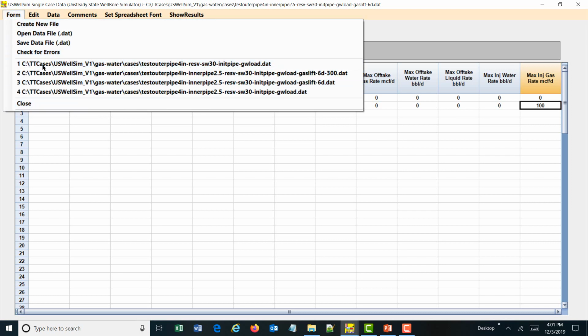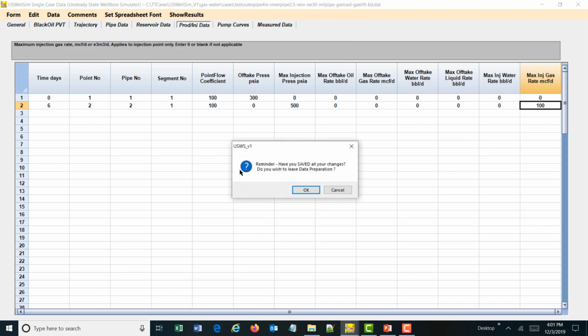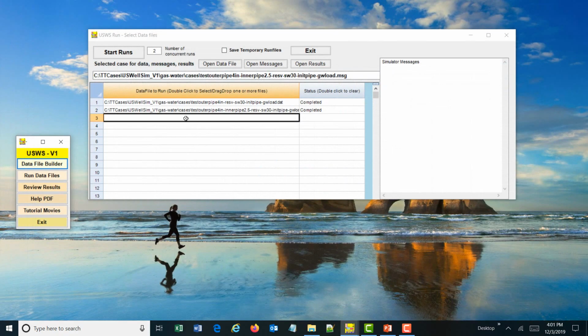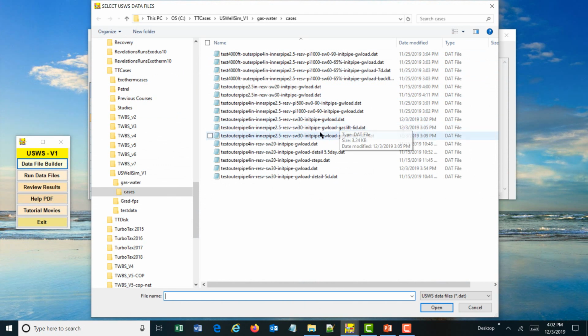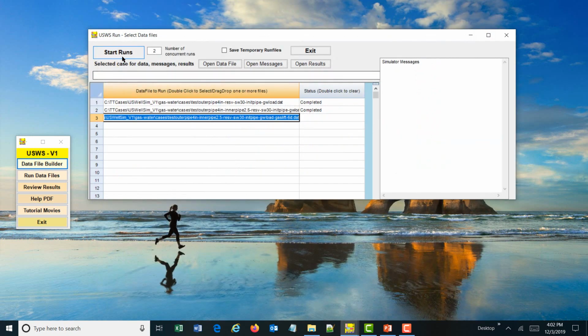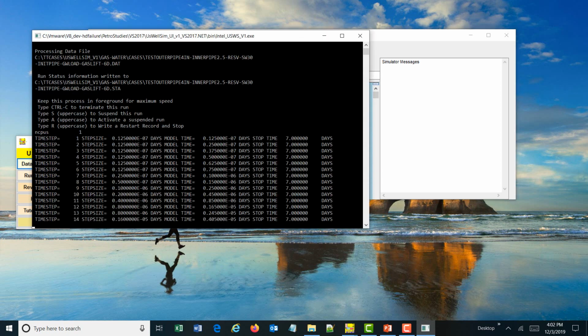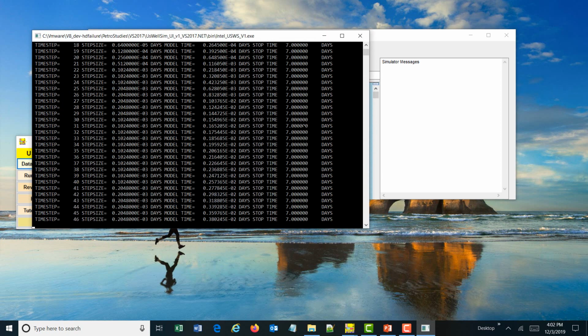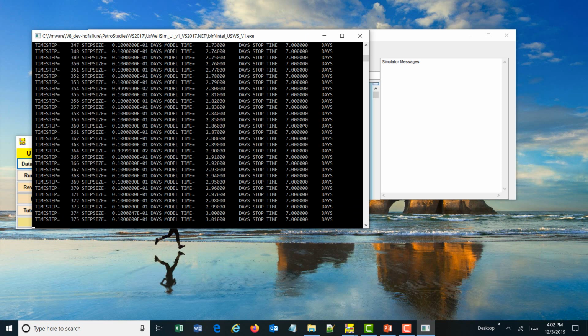So if we were to close the file and run the file, I previously saved it as this file name here, gas lift 6 days. Open that file and start the run. And now we hope that with the gas lift, we're going to extend the run beyond 6 days when the reservoir pressure drops below the point where water loading starts.